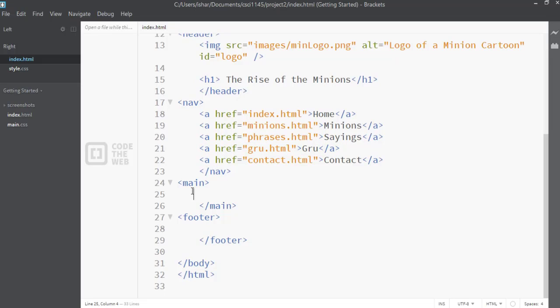Typically, in your main section, you're going to have a heading, a paragraph of text, and maybe a bullet list to list out information, and so forth. The main section of your page is the most important part. That's your page content, and it's going to give me the purpose of your website.